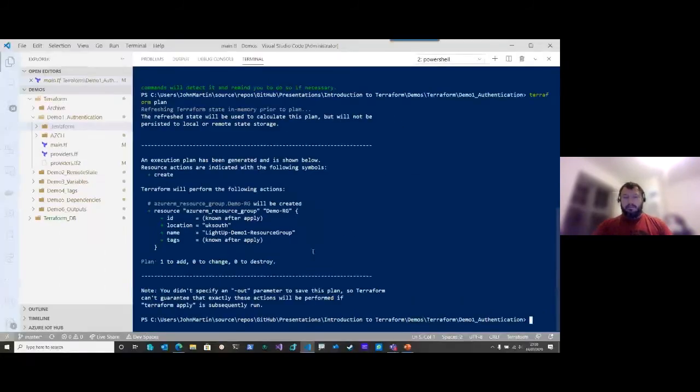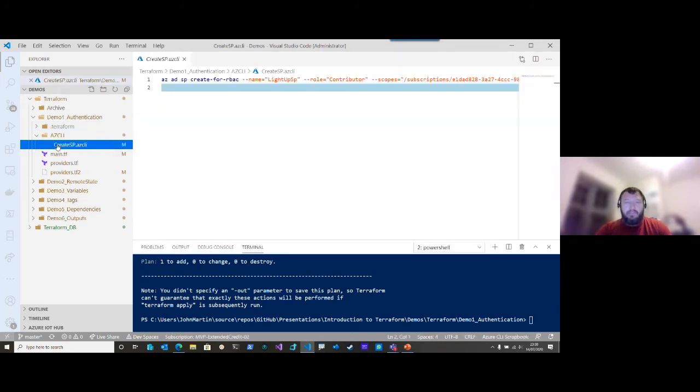Now, the other option, if we want to start looking at automation, is to use things like either managed identities or service principals. One thing we can do is create a service principal, for example.